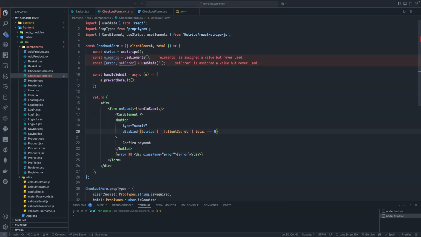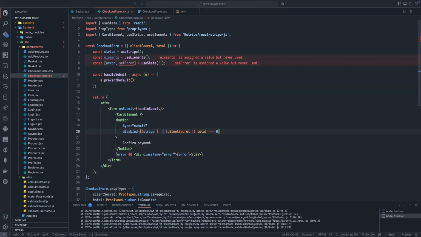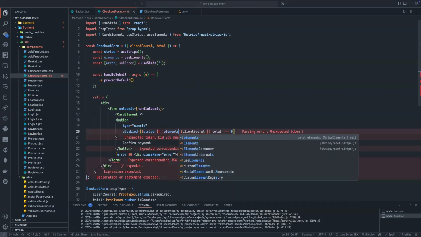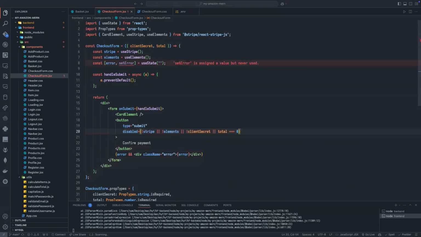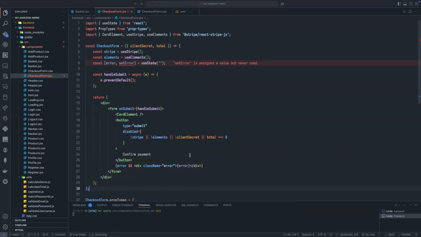So if no elements here. Voila. So it's now before condition actually. The client secret must exist, the elements here must exist, the stripe must exist. So whenever I'm using this hook here, it will return me a value. This value must not be null. If there are nulls, that means I'm not allowed to make a connection to my backend here, and the payment will not be successful.